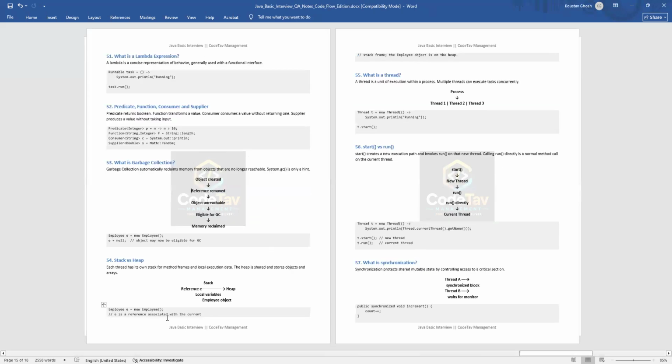Right? So Employee e equals new Employee. So the reference e here is basically associated with the current stack frame. Okay. So the employee object itself is allocated on the heap. So remember, stack is for method execution and local data, and heap is basically for objects and arrays.